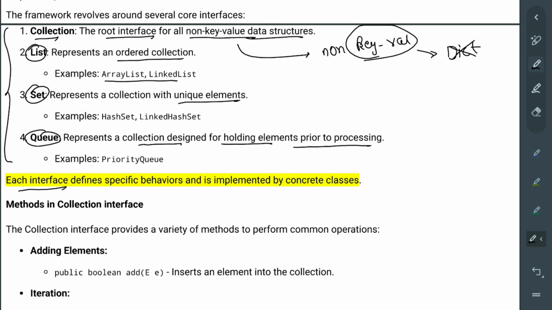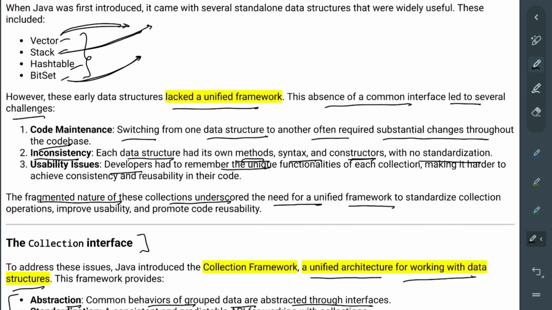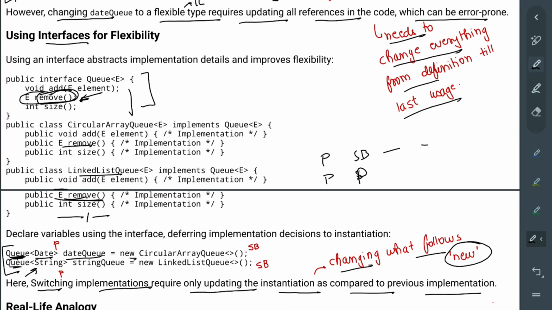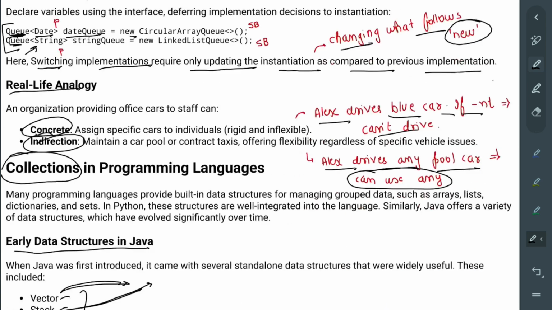Each interface defines specific behaviors and is implemented by a concrete class. That's the whole point of an interface, right? You just define the methods here, and how they are implemented is left to the concrete classes.